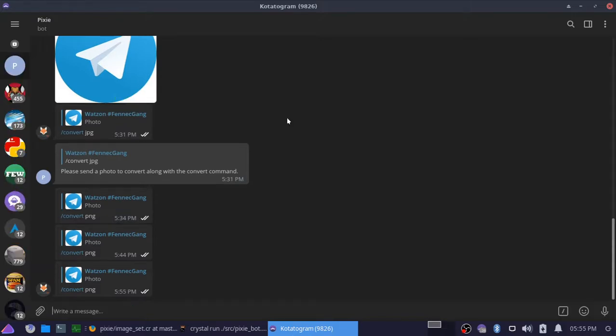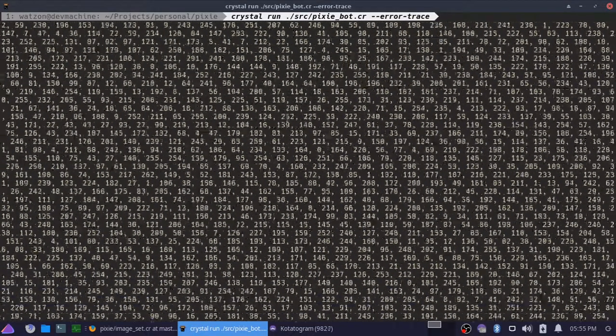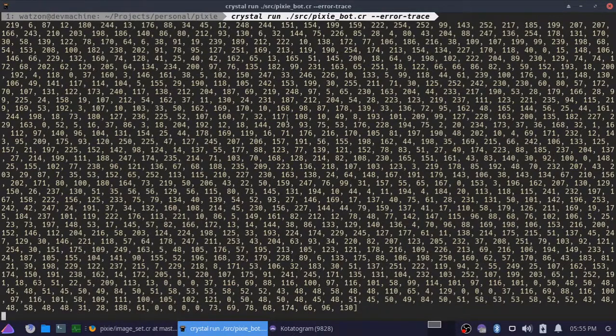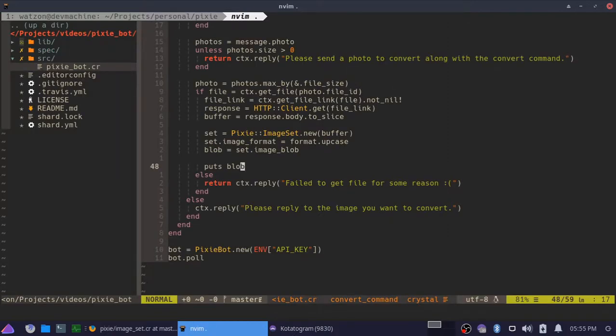So let's run convert PNG, going back here. Look at that. Those are all the bytes in that image in PNG format. Or at least it should be. I could compare versus the original or versus JPEG or something, but I don't want to do that. Who's got time for that?